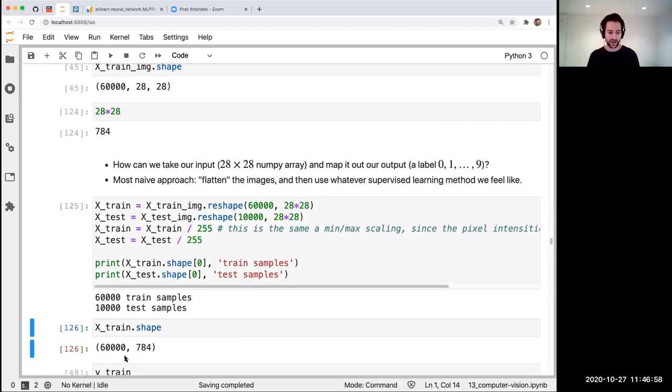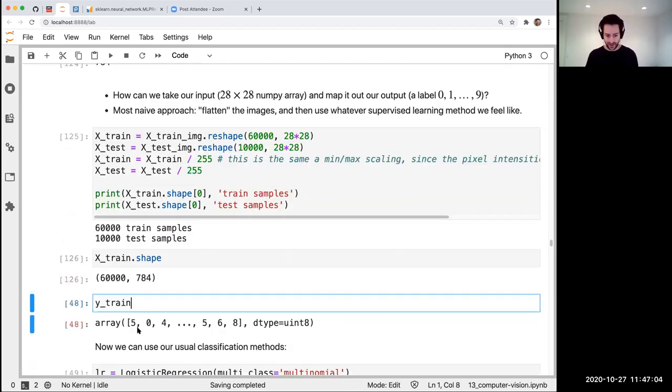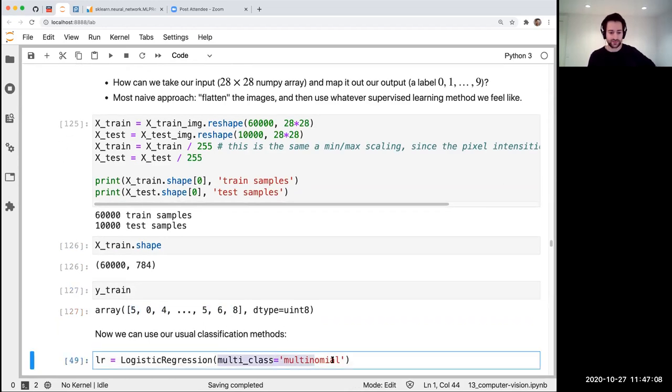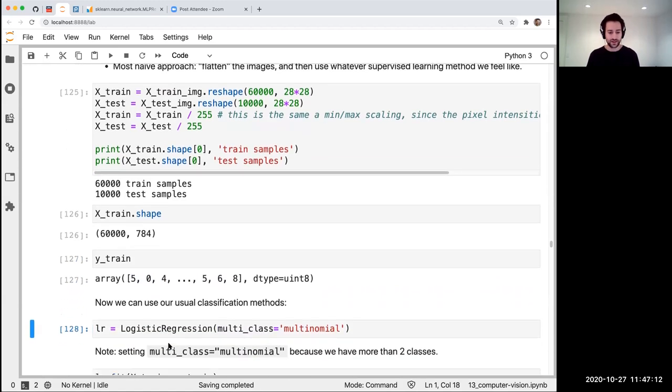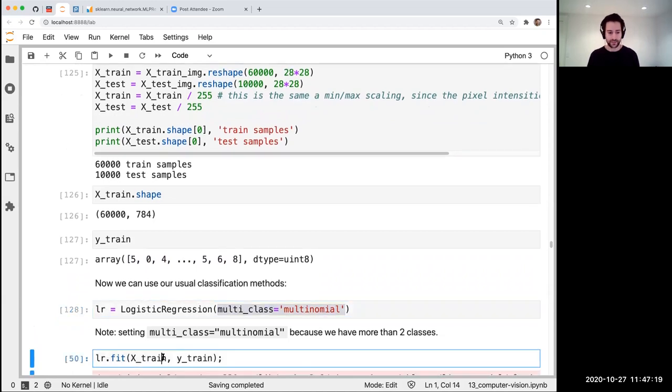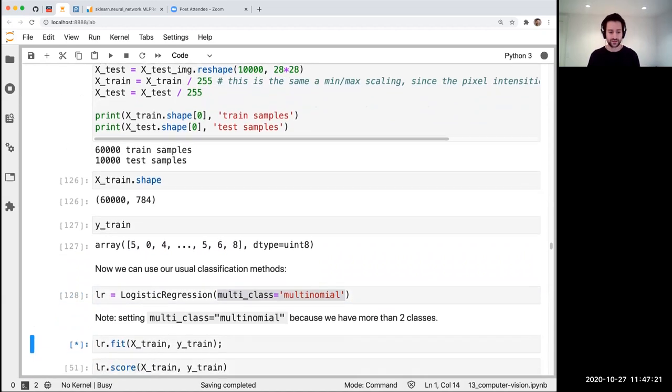And now it's like the shape that I'm used to. It's 60,000 training examples, 784 features, and it's a multi-class classification. And so I can just use whatever I want. I can use logistic regression, I can use random forest, and I don't actually have to set this. There's also a default. And I'm going to fit this.